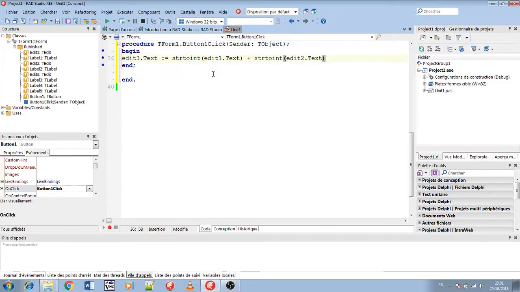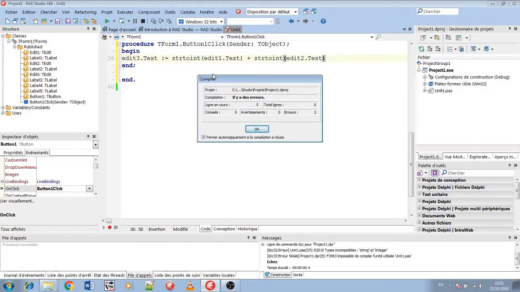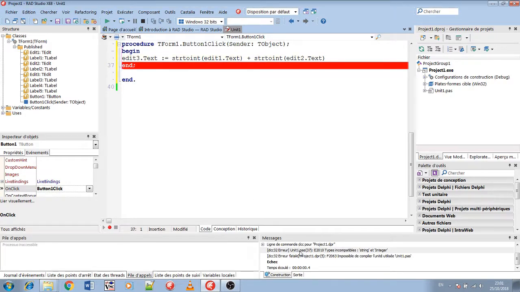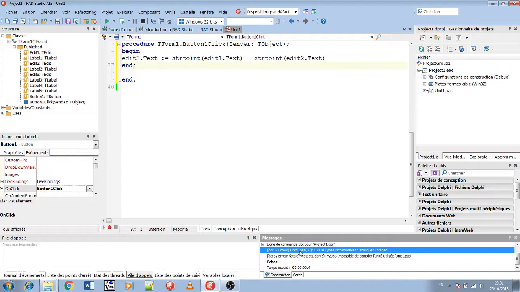Now we try to run the app, and we have an error. We have an error message here. It is saying that types are incompatible, string and integer. It's really important actually to read these error messages. That's how you understand what errors you have made in your application. And what it's saying here is that on this line number 37, or just before it, there is a problem with the types.